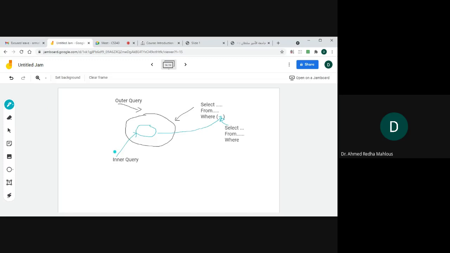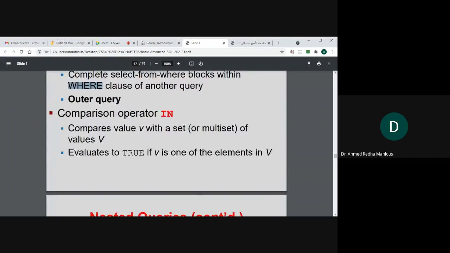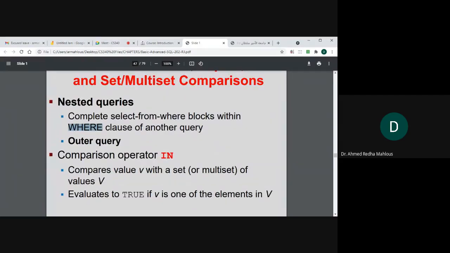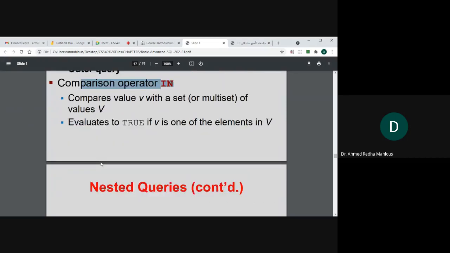So, Shabab, this is what is known as nested. Nested means we have an outer query and inside it we have the inner query. In terms of SQL statement, where do we specify the inner query? It is after the where of the first query. This is the first query, and this is the second query, and the second query is after the where of the first one. Later we talk about using the IN operator to do some comparison.